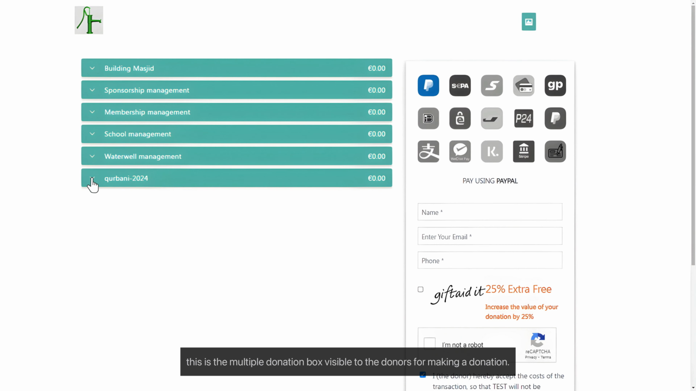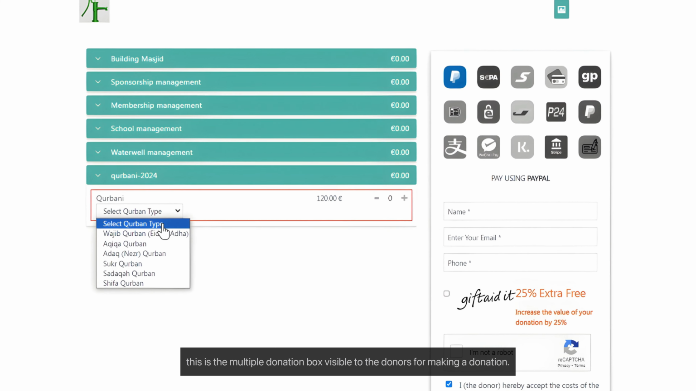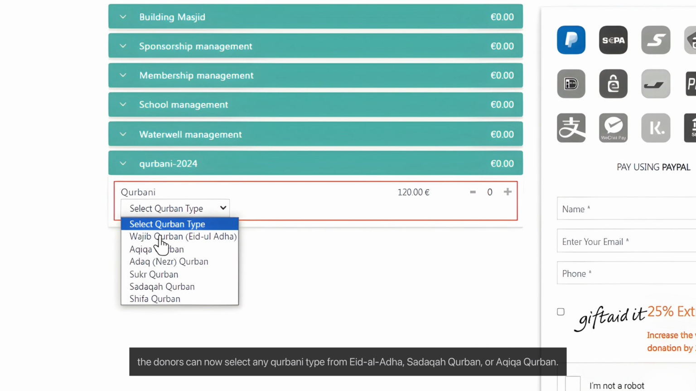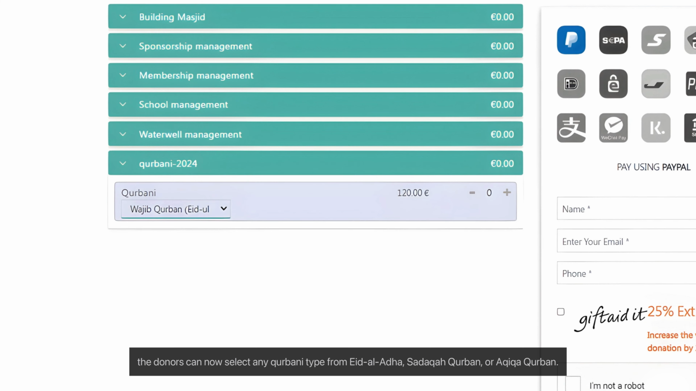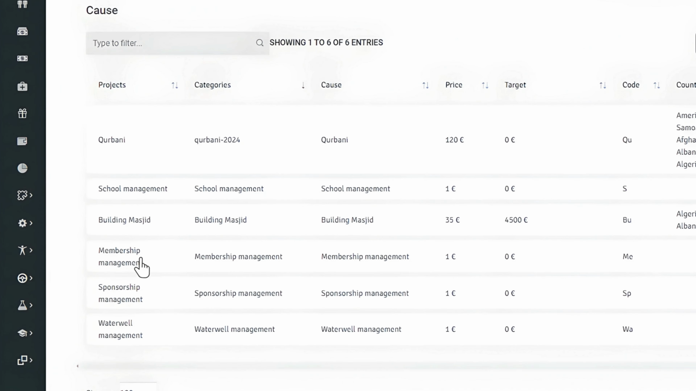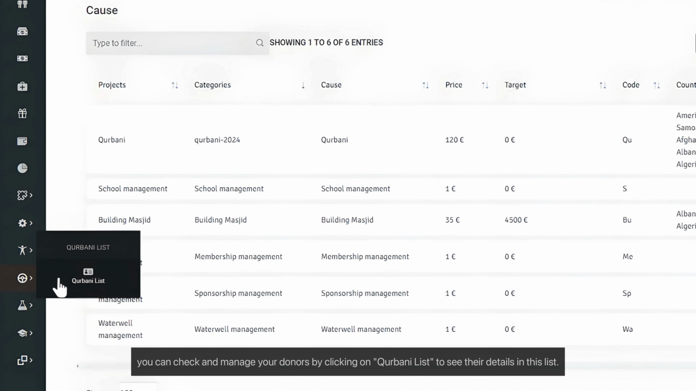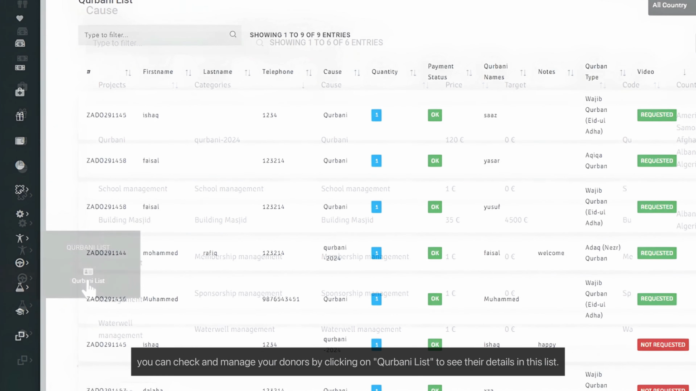This is the multiple donation box visible to the donors for making a donation. The donors can now select any Qurbani type from Hetful Atha, Sathaga Qurban, or Akika Qurban. You can check and manage your donors by clicking on Qurbani list to see their details in this list.